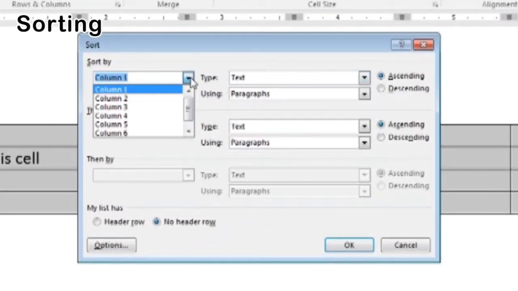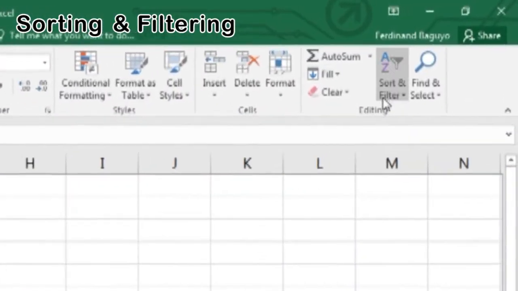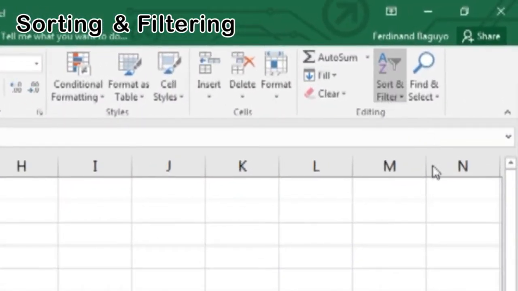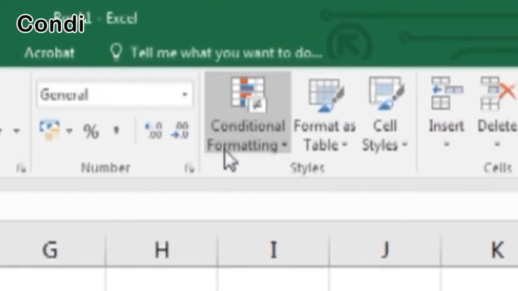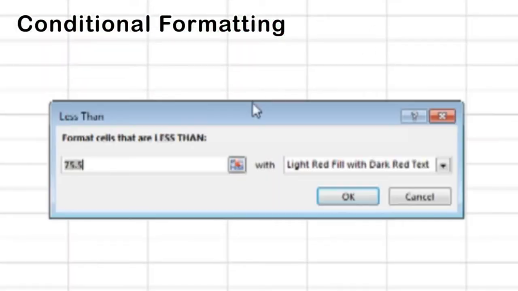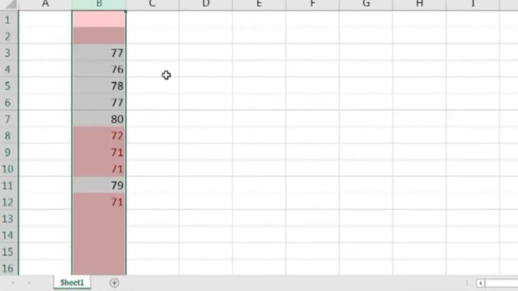Third, although sorting is available in both applications, filtering is only available in Microsoft Excel. Fourth is, if you want the data to affect the formatting of the table, then Microsoft Excel is the choice, since only it has conditional formatting.